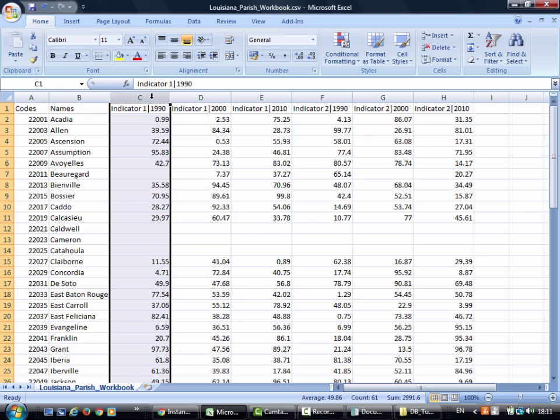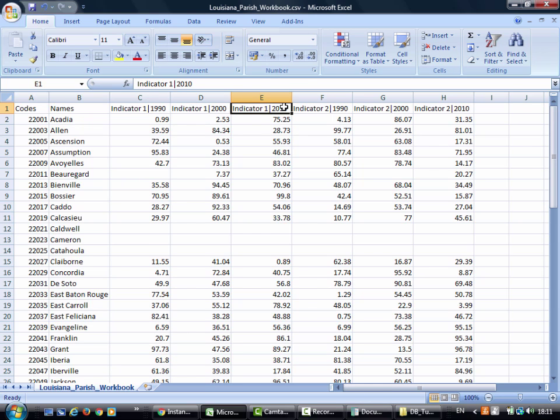The third column is where I'm going to start to input my indicator data. Here I have two indicators, each with 3 different years: 1990, 2000, and 2010. I have used a pipe symbol to separate the indicator name and the dates in the header. The reason I do this is because when I upload this onto the Dashboard Builder account, it will automatically recognize the time series data for each indicator.